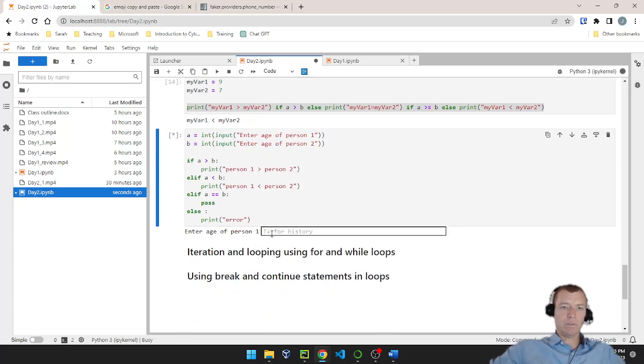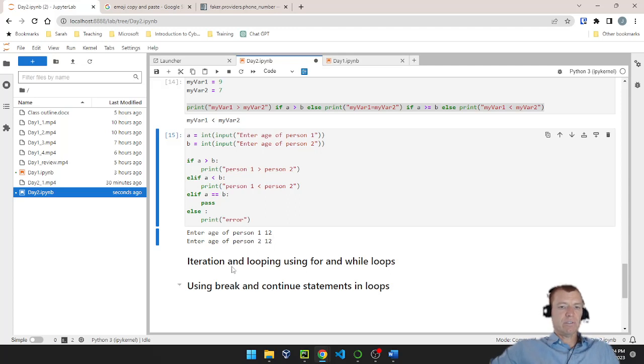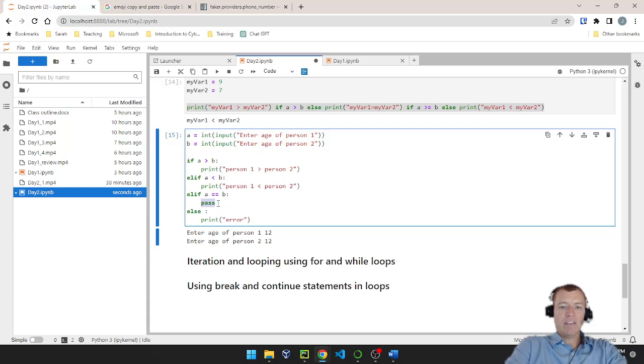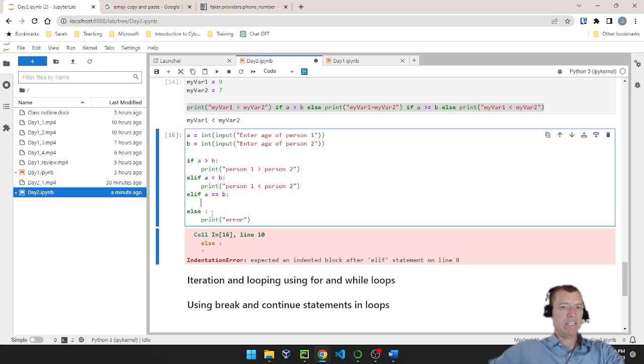It just kind of ignores it. So we'll say this person's 12 years old, and the second person is 12 years old. It enters and it finishes. This pass statement didn't do anything. But it didn't cause the error, so it actually pretended like it ran a line of code, but the interpreter absolutely just ignored it. If I get rid of it, it's going to cause an error because it needs to have some instruction for this elif block of code. It just needs to know that the instruction is to do nothing.